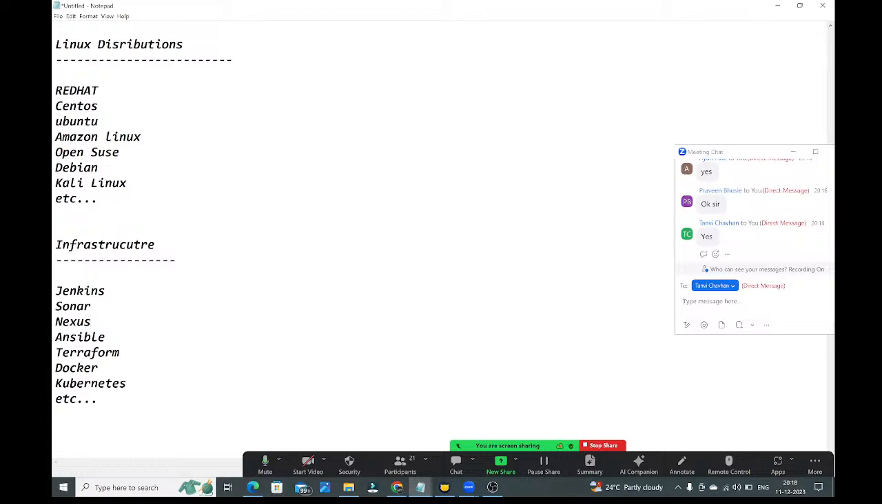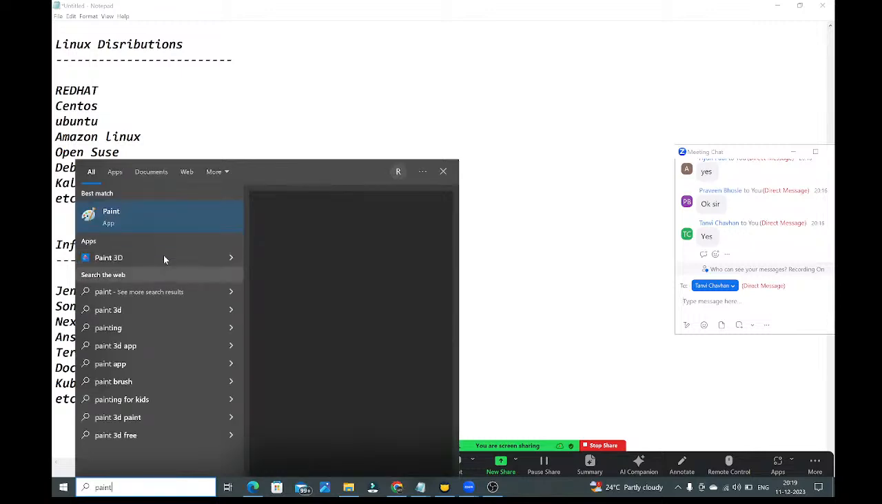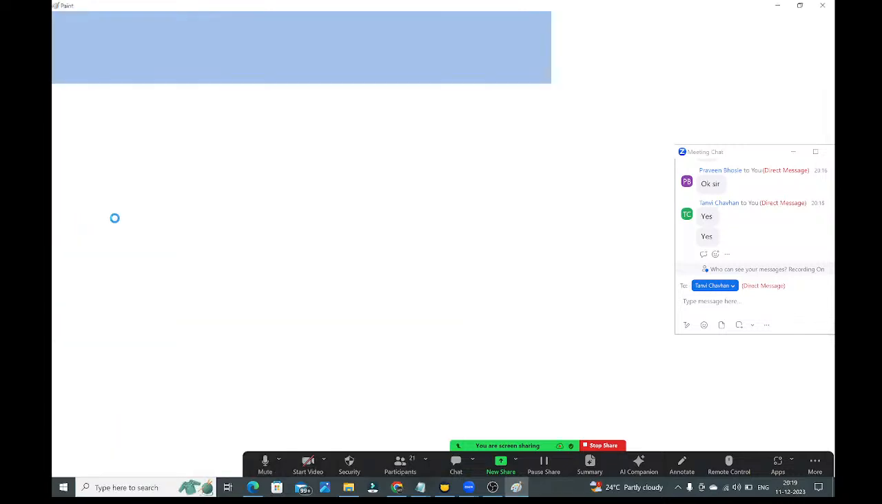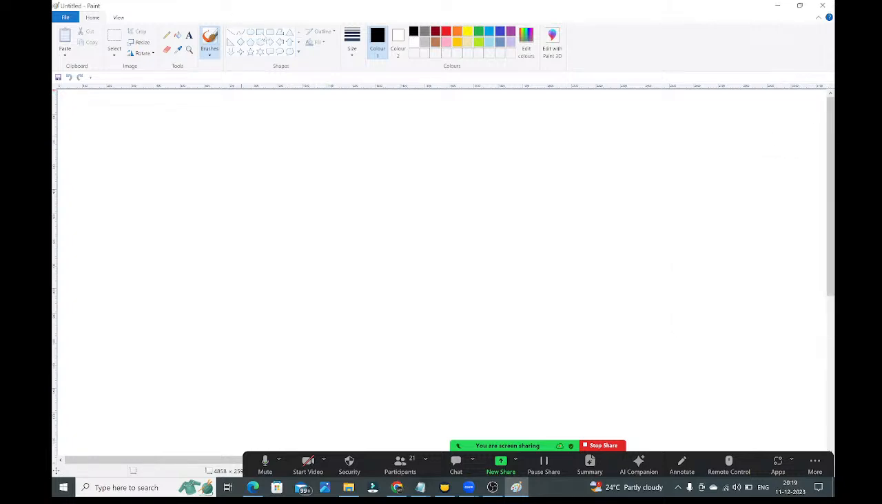Is it clear, guys? Is it clear what we are going to do? See, guys, observe carefully. Here we have the AWS cloud. Assume this is our AWS cloud, guys.